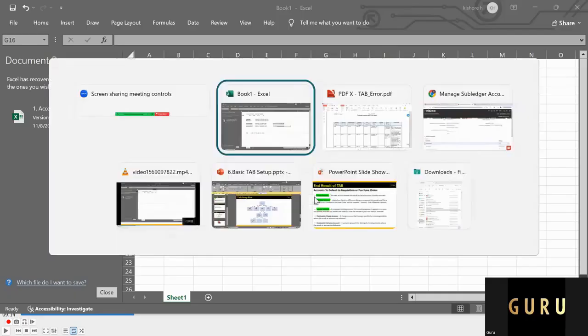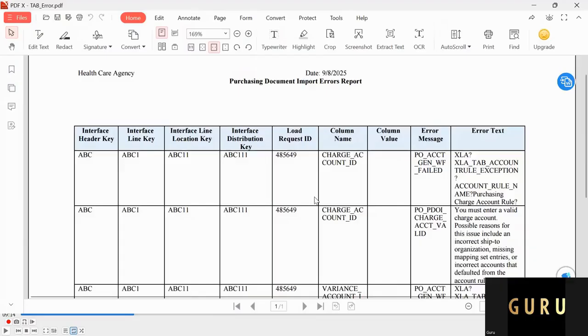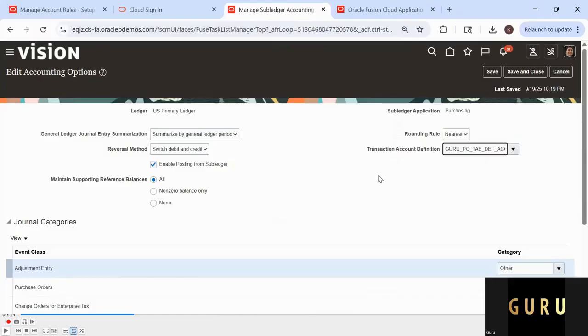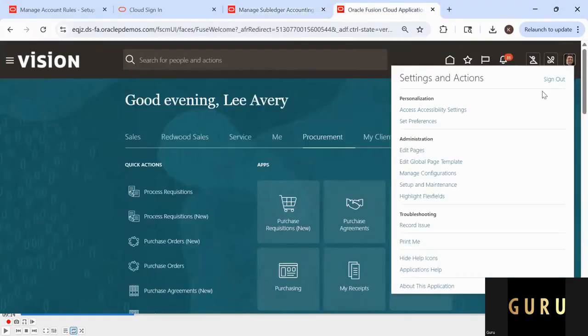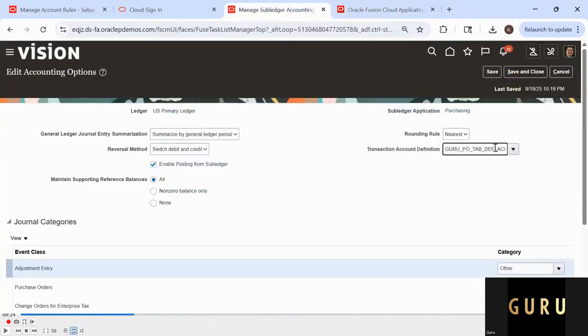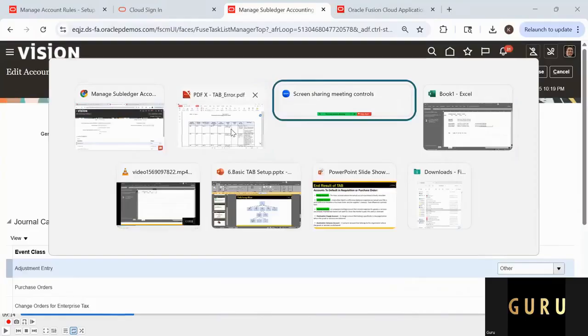Let me give you one more troubleshooting tip. Whenever you face this issue, workflow failed, it is because the tab setup has some issues. If you remember, last time I was doing purchase order import, right? When I was trying to import the purchase orders, the system tried to generate an account. At that time, what happened? The tab setup was not configured properly. This setup was totally wrong. This is nothing but our Subledger accounting options, which is coming under purchasing transaction accounts under the setup and maintenance.